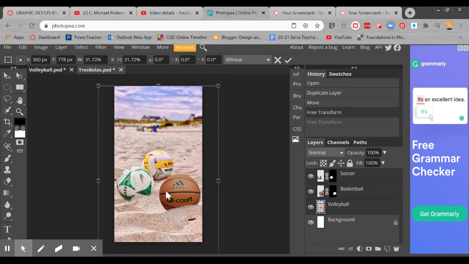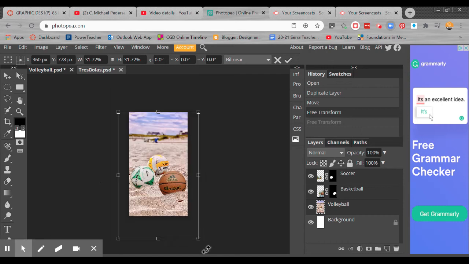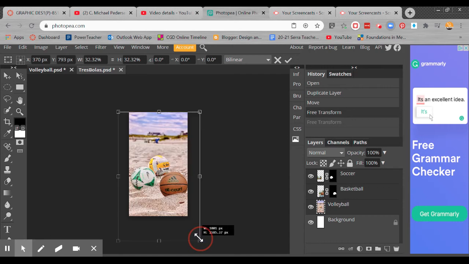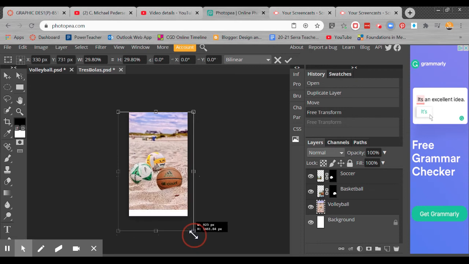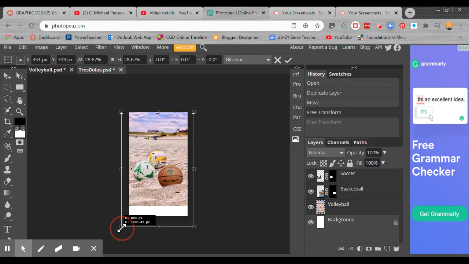You want to make sure that you can see all 3 edges of the ball. If it's not there, zoom out and you can grab one of these other corners. Just make sure you're holding the Shift key down when you are dragging, or else it's going to distort the image.